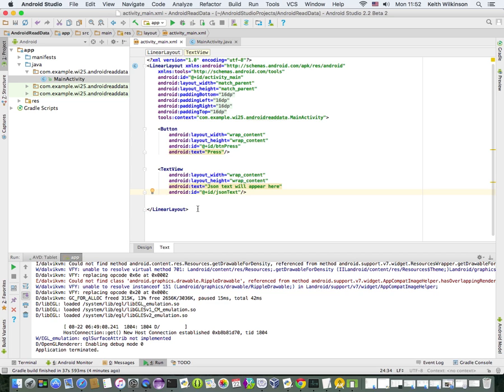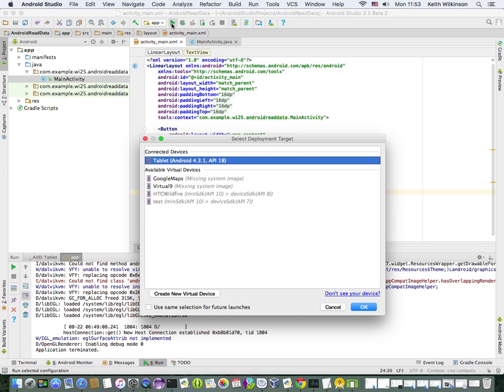So I'll be able to talk to my text box by using JSON text, and my button by using button press. It may be better if I prefix that with txt, just for consistency. So there we go, that's our first attempt. What I'm going to do is run the program, see if I've actually got those two things on the screen before we go into any code.